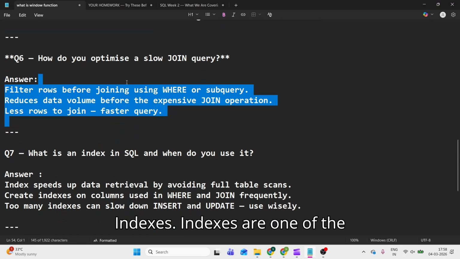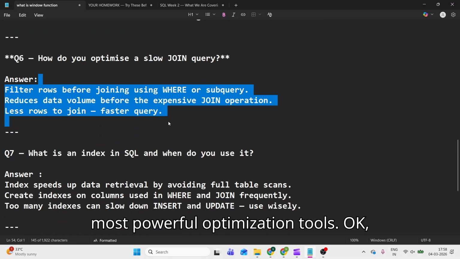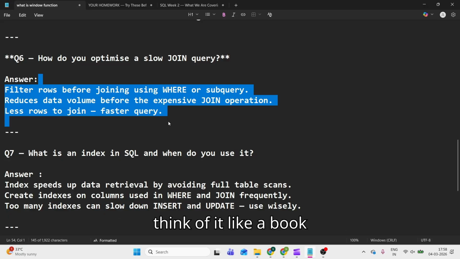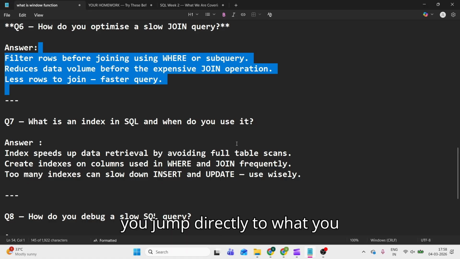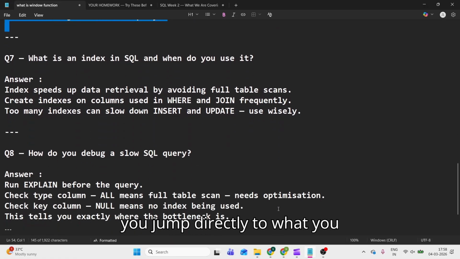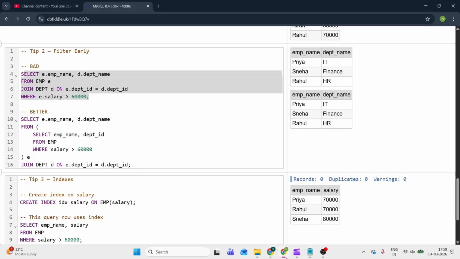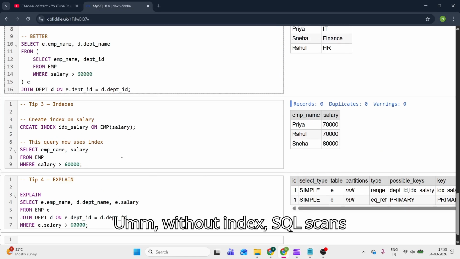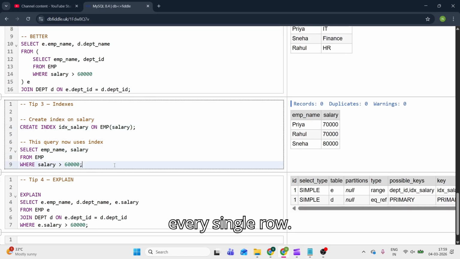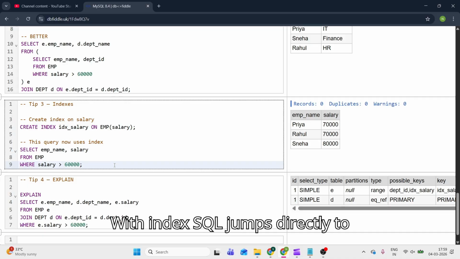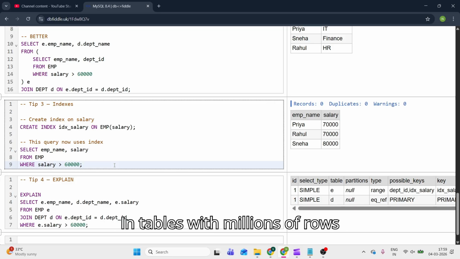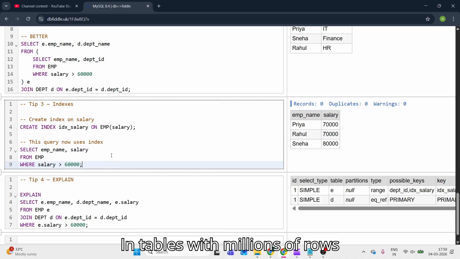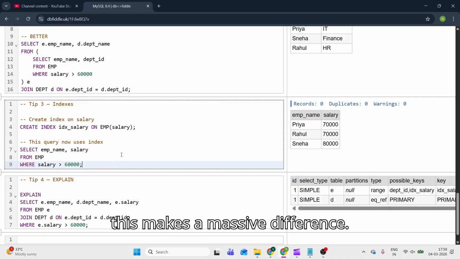Indexes. Indexes are one of the most powerful optimization tools. Think of it like a book index. Instead of reading every page, you jump directly to what you need. Without an index, SQL scans every single row. With an index, SQL jumps directly to the matching row. In tables with millions of rows, this makes a massive difference.